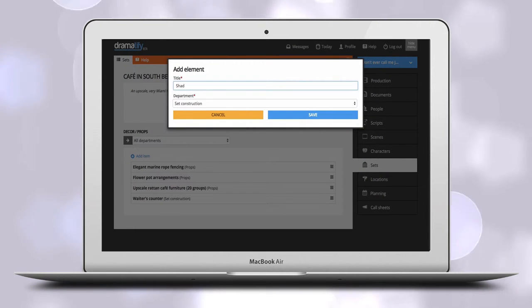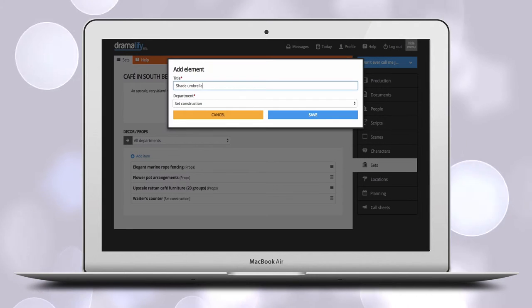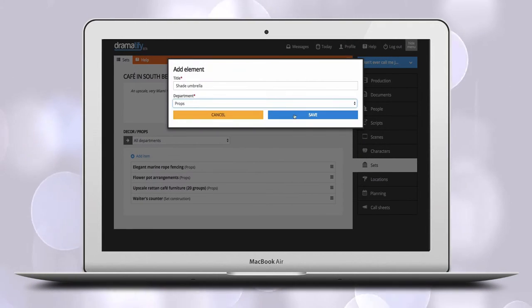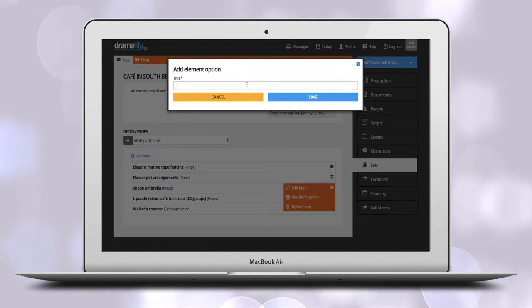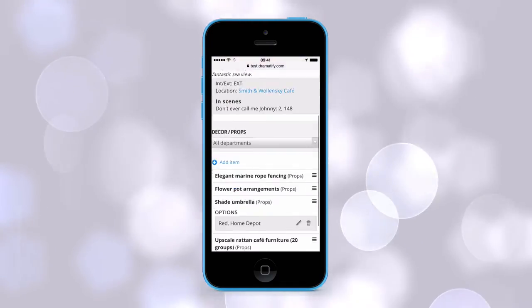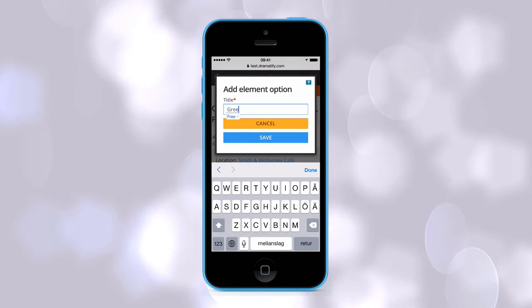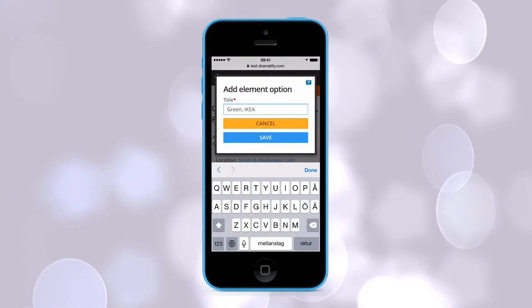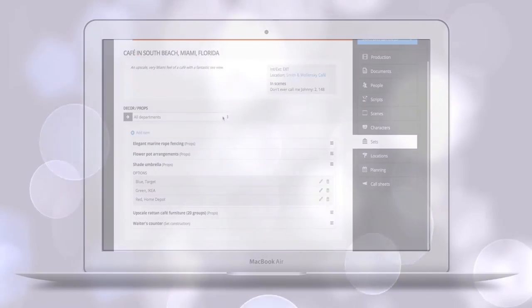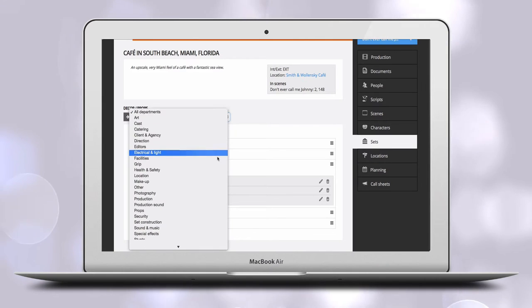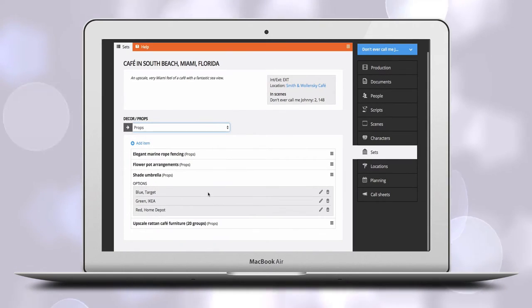Since many people only add what the script explicitly states in the scene text during breakdown, admins and any team members belonging to the set construction and props teams can add new scene items to sets. You can also add options, both to new and existing scene items. Dramatify works great on mobile, so the set construction and prop teams can add scene items and option selections on the go in stores and rental facilities. On the set page, you can filter on departments to see exactly what your department is responsible for in the current set.